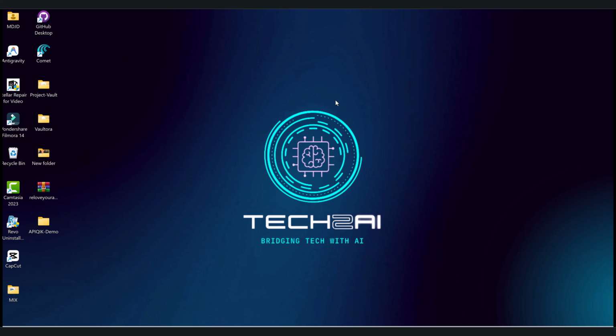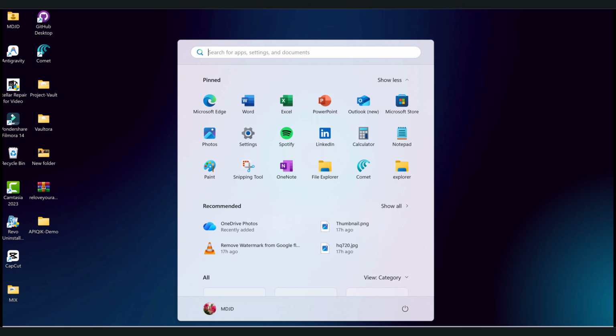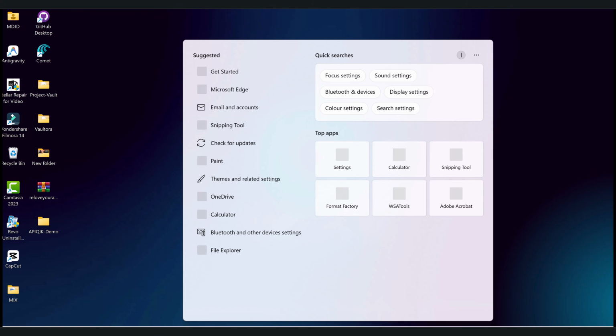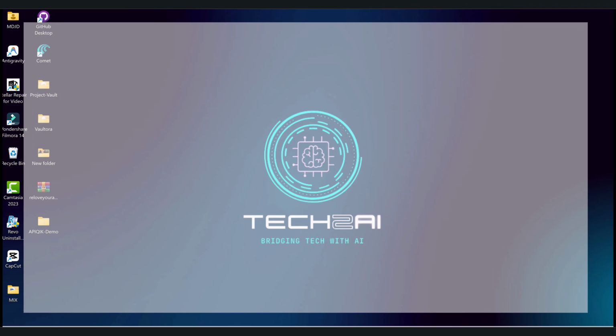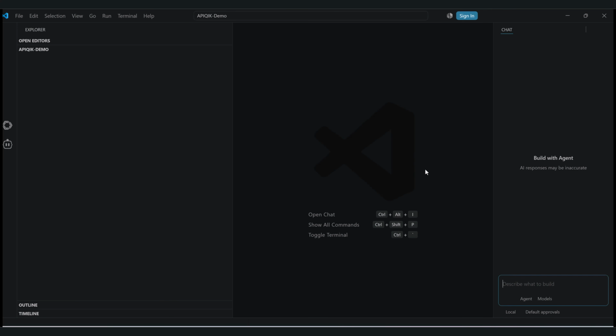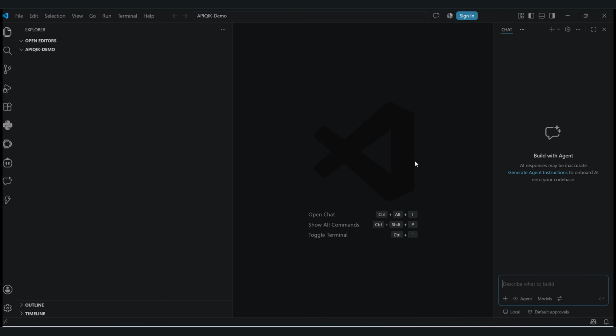Now it's time for the practical part. Let's switch over to Visual Studio Code and connect our Python application to the API QIK API. Once everything is set up, I'll show you how you can switch between different models simply by updating a few configuration values while keeping the rest of the application exactly the same.